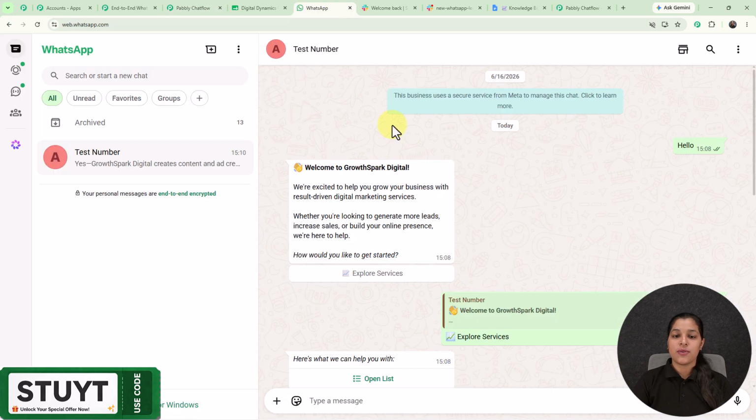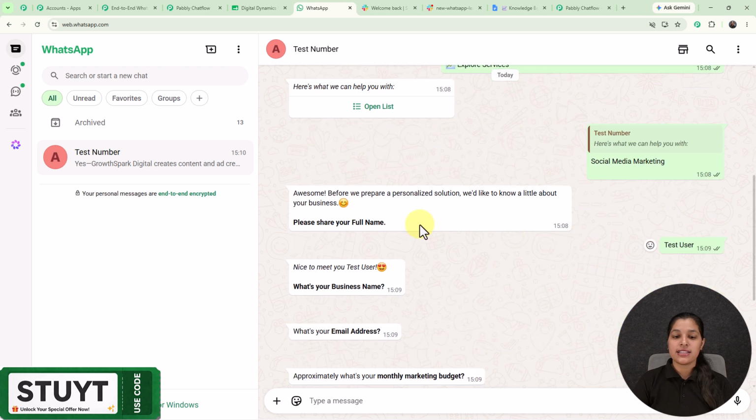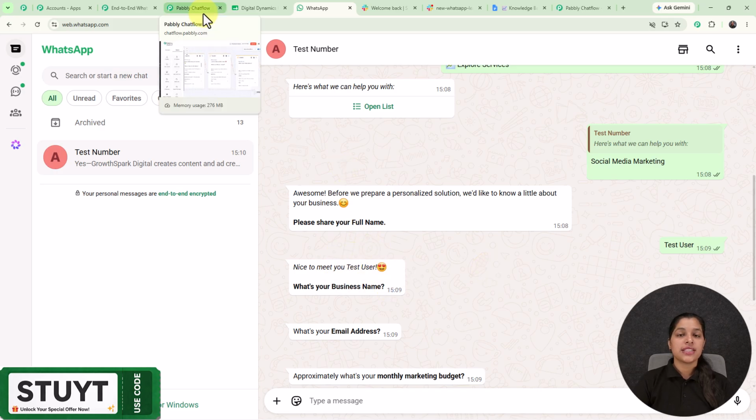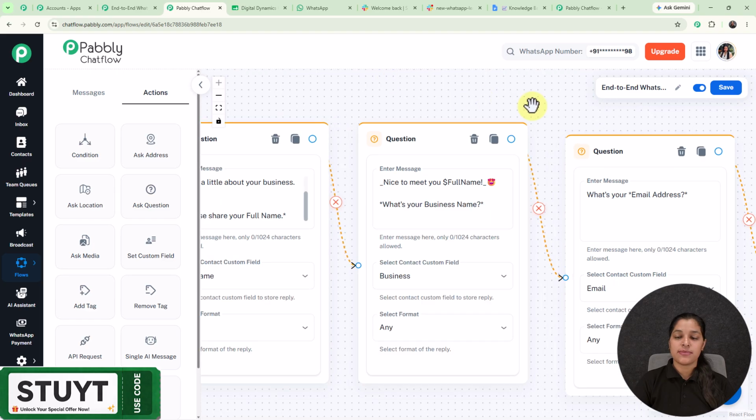And here you can see in my WhatsApp, I have got this message, "Nice to meet you, test user," meaning the same name which I have just entered. So by using this chatbot, you can even send personalized messages too.